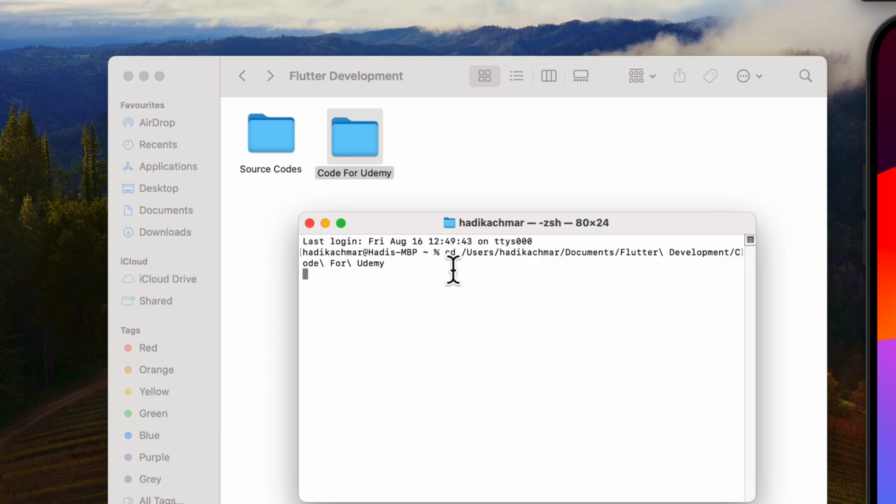So now I press enter and now I'm here in the location where I want to create my project. Here we type flutter create and the name of your project. Now when we create a Flutter project, we will land on an application which is the counter application. And normally this is boilerplate code that you usually do not need.